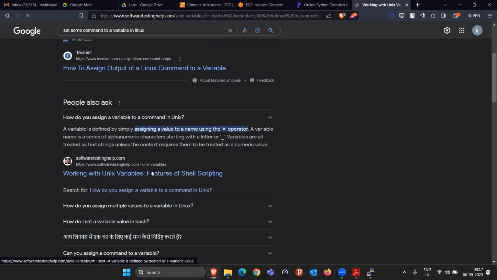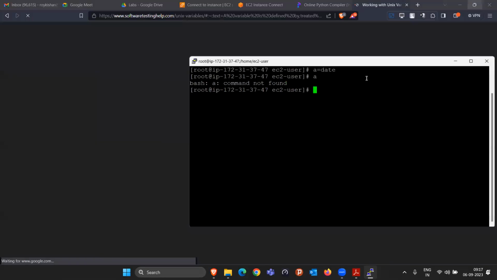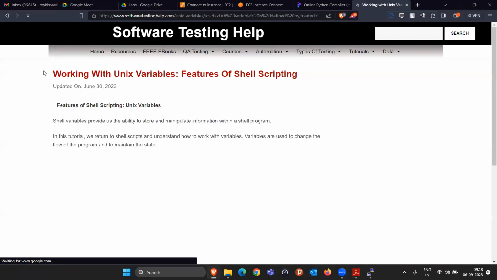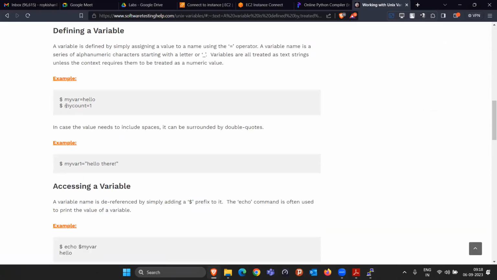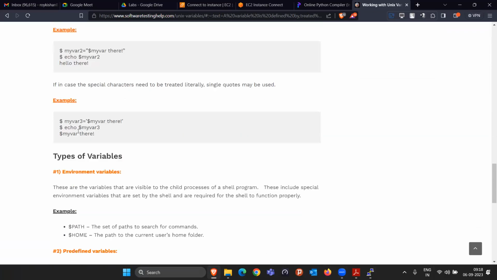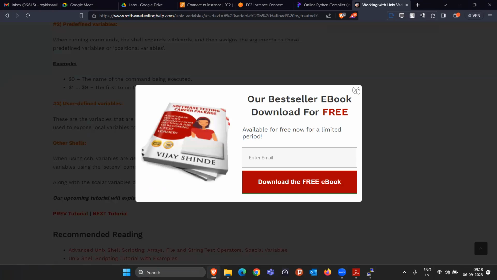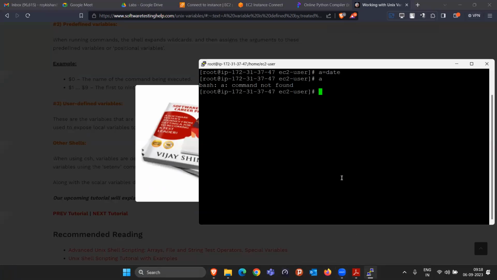Equal to operator only they are doing, but then why is it not happening? Let me try with some different command. If I say e is equal to date, let me check if that is working. No, this is not working. Yeah, I'm getting the same message also. Wait, just give me a second. I think we are missing one thing. No, it's working now for me. Is it working for you? What did you do?